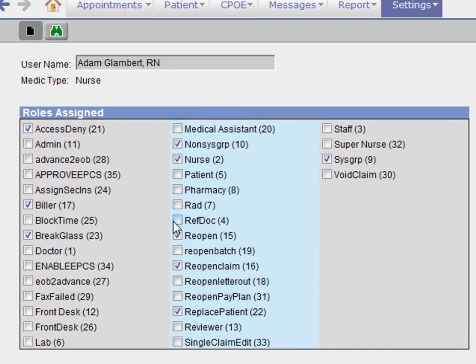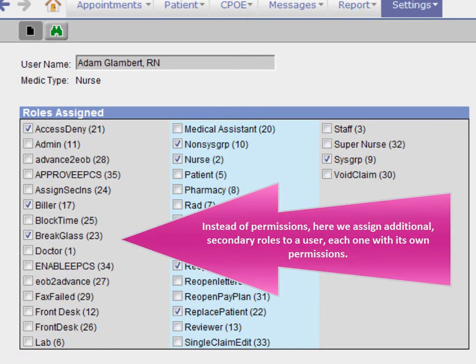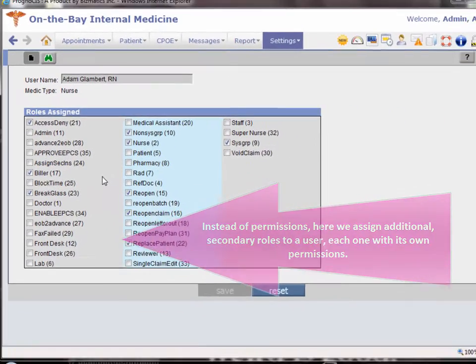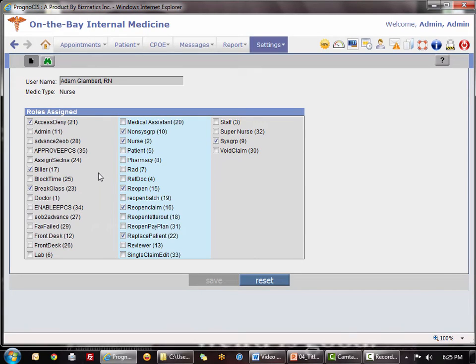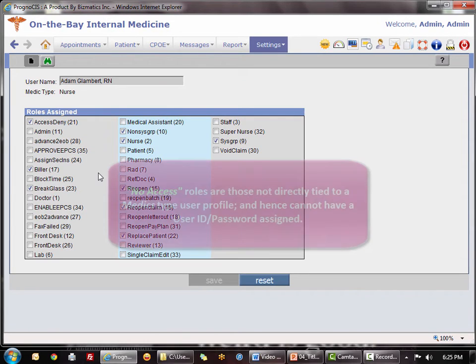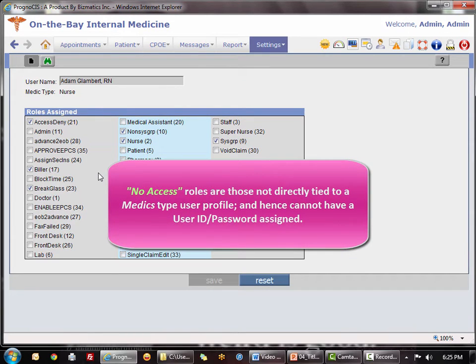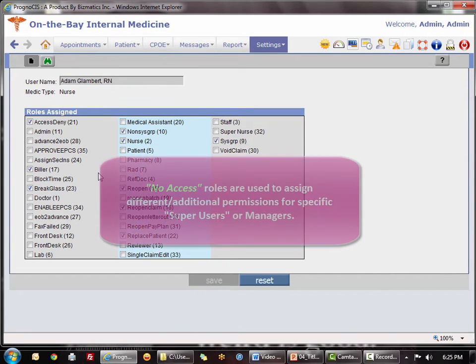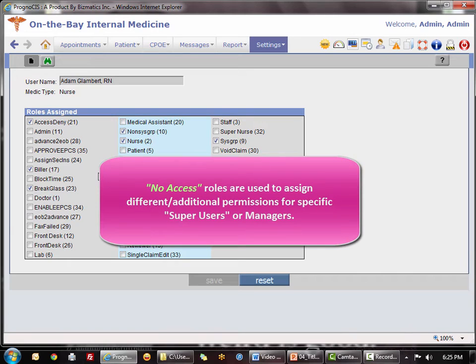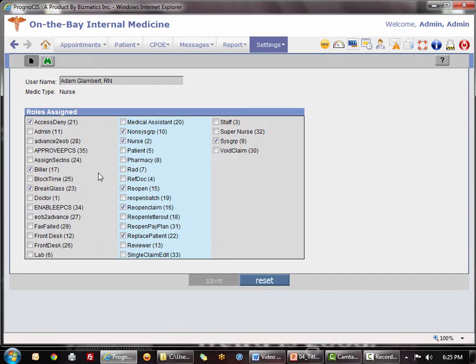So this time we don't have the permissions that we saw at the role level, but we have all of the roles to choose from. Now you'll recall when we were doing our role lookup, we had additional roles that I did not address beyond those that were directly linked to our user profile medic type. Those are known as quote-unquote no access roles. No access roles are created for the sheer purpose of creating these super user roles by giving these individuals role permissions that the other individuals who share their medic profile type don't require.